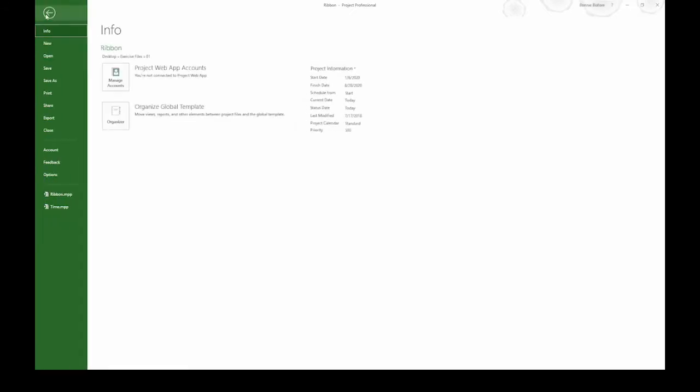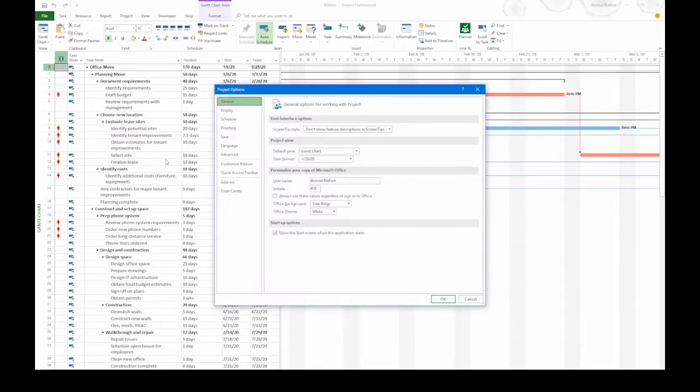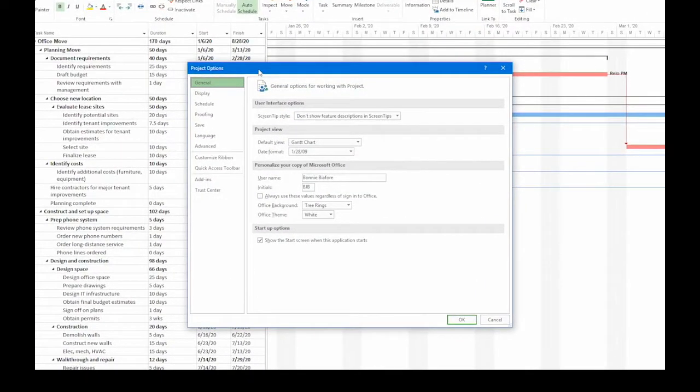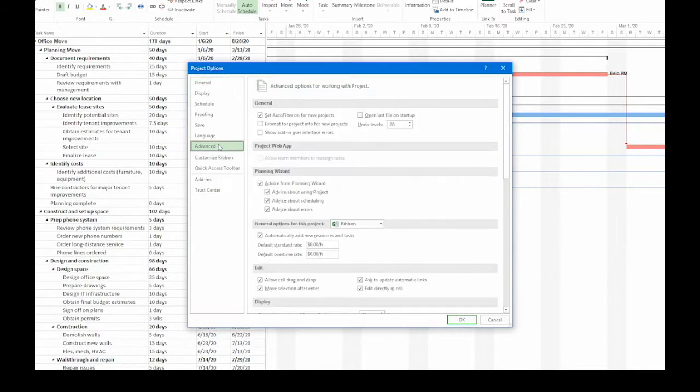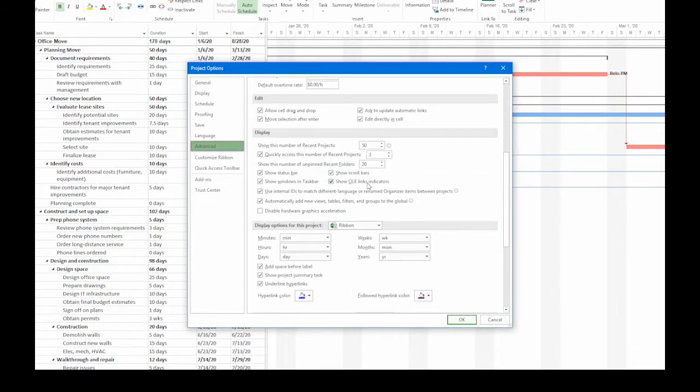Let's head back to the File tab, and this time, over on the left side, I'm going to click Options. That opens up the Project Options dialog box. And there are a couple of settings I want to show you. We're going to go to the Advanced category. And then on the right, let's scroll down to the Display section. The first setting, Show this number of recent projects, is set to 50. So that's plenty of projects. In fact, it's the maximum.